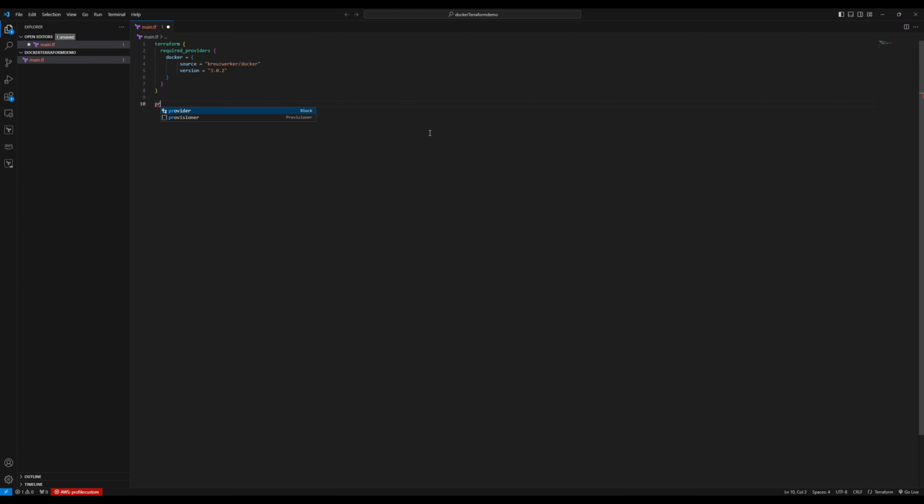Now we need to give the provider block. In the provider block, our provider is Docker. That's it. We are doing this on localhost. My Docker is installed on this local desktop, so the provider block will be empty. For a remote server, we would need to provide authentication information. So let's go to resource.